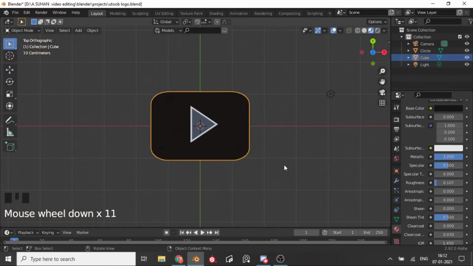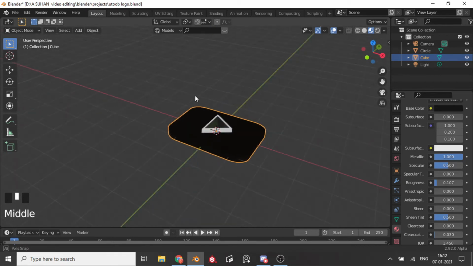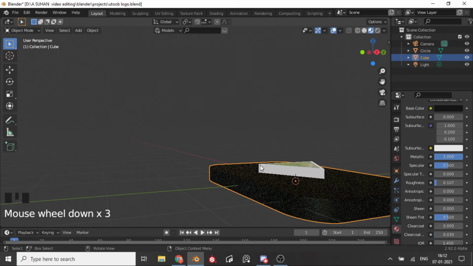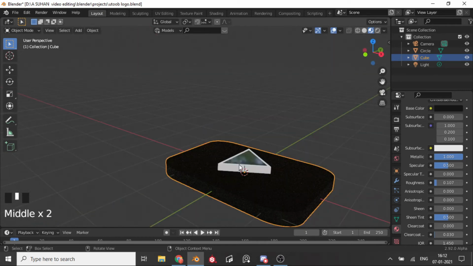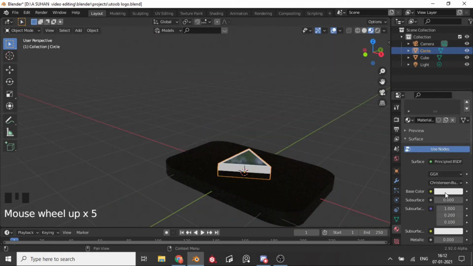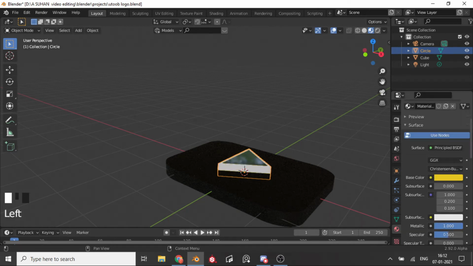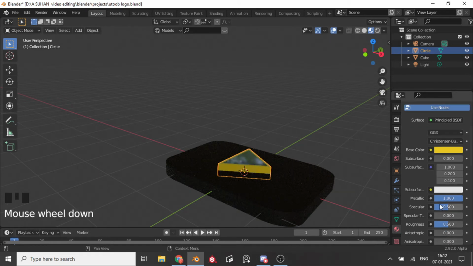Okay, that looks... That doesn't look good. Nah, it looks good. Just kidding. Next, we'll select this guy. Base color yellowish. You know what I'm going for, right? Which you don't. Okay, take the roughness down about there.